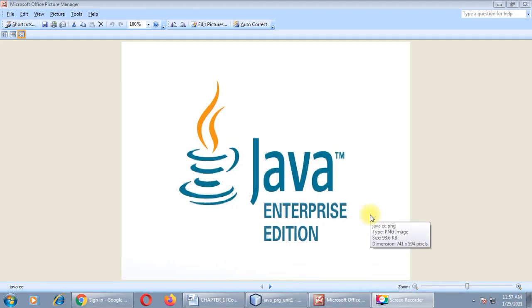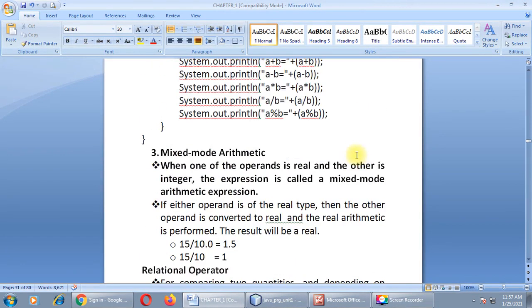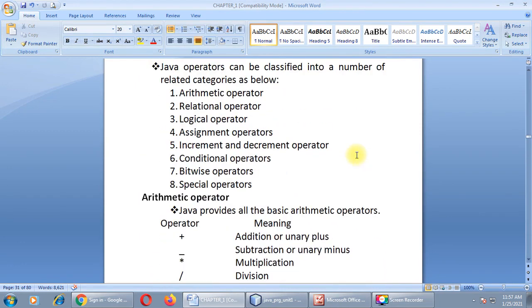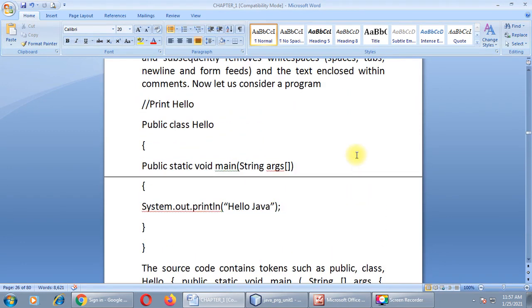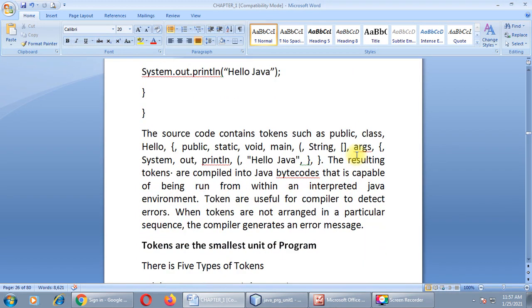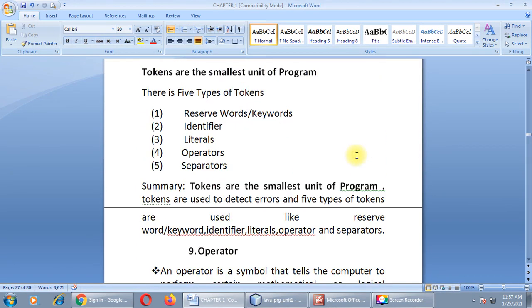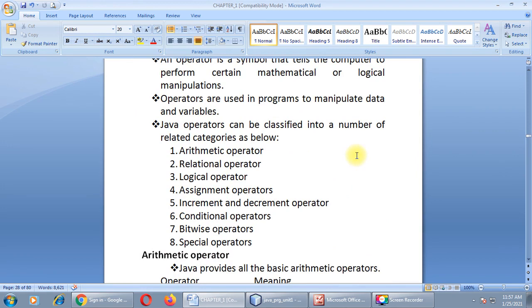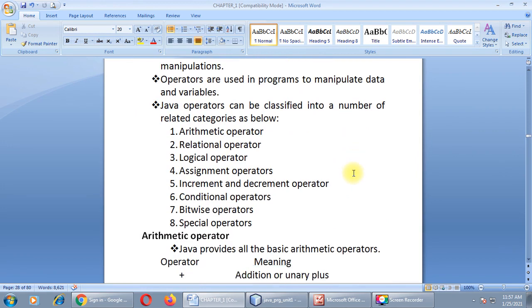Good morning, girls. In the last session of Java, we learned about operators, right? We had also covered tokens. So in today's session, we are going to do some programs related to operators. We learned arithmetic operators, relational operators, logical operators, assignment operators, increment and decrement operators, conditional operators, bitwise operators, and special operators. So let us begin.